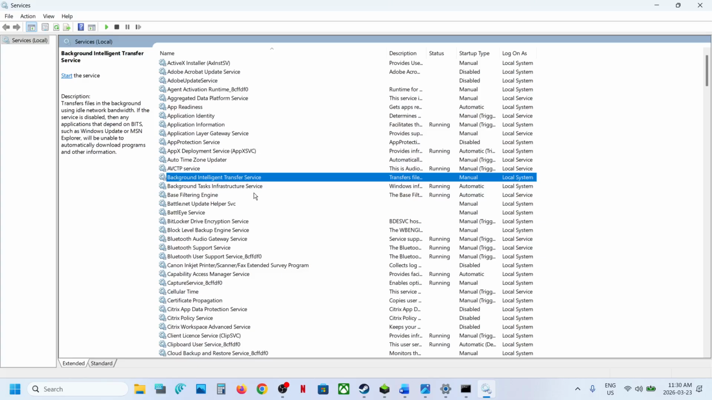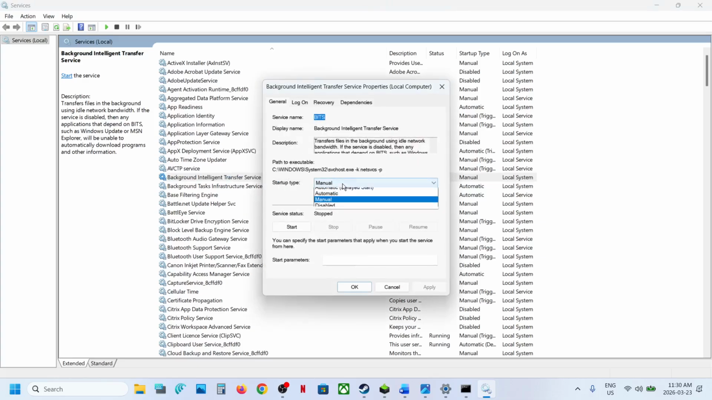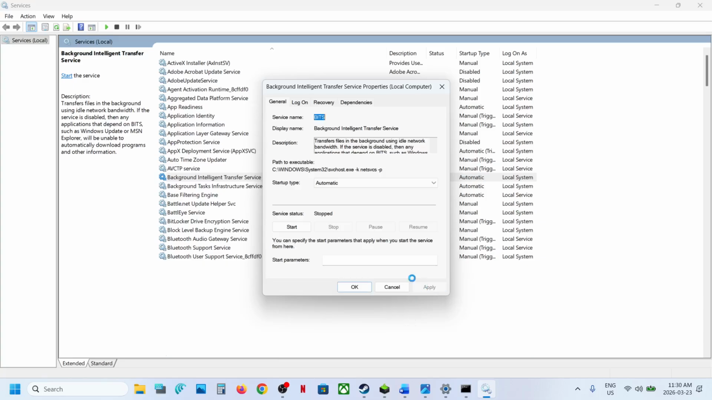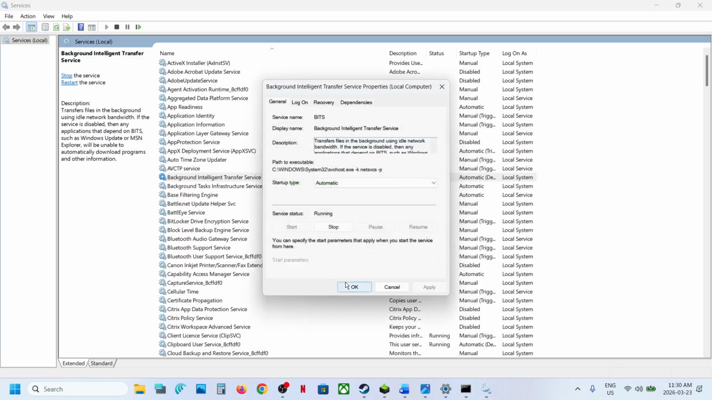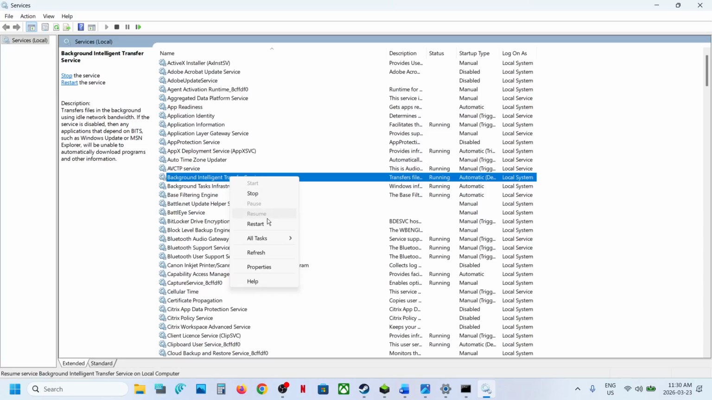Now find background intelligent transfer service, make a double click, set this to automatic, click on apply, click on start if highlighted. And then make a right click and then click on restart.